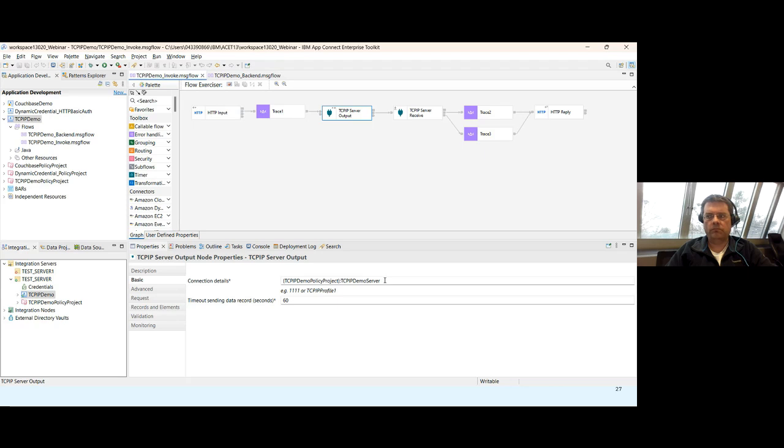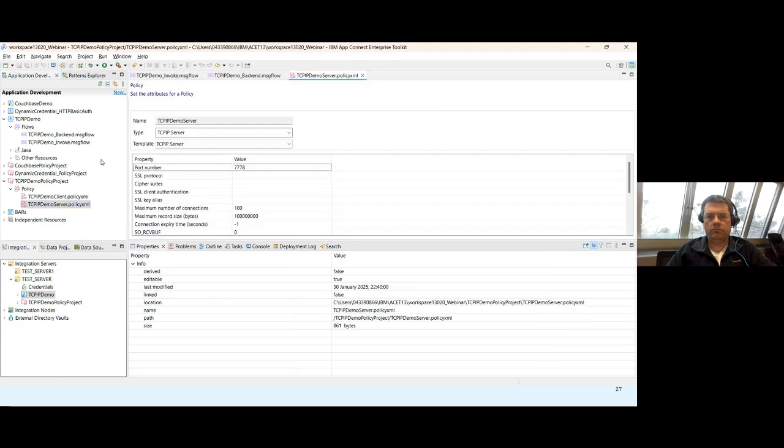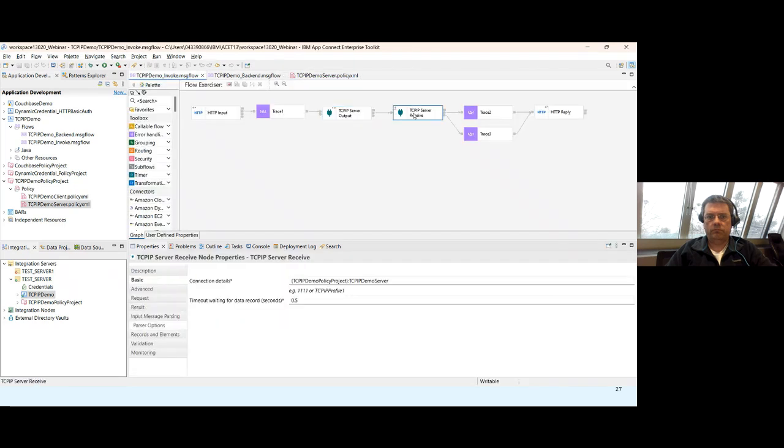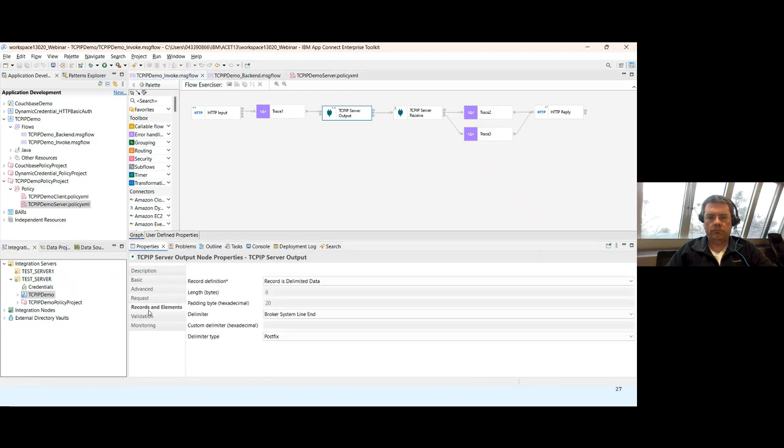The first core part of the flow uses a TCP server output node, which has been pre-configured with some connection details that are held within a TCP server policy. And it's the job of this policy to describe the port number and various other details about how to locate the other message flow. So here we're going over port 7778, as you can see with the first property of the policy. Immediately following that node is a TCP receive node, which has a fractional timeout value set to be half a second, showcasing the new feature.